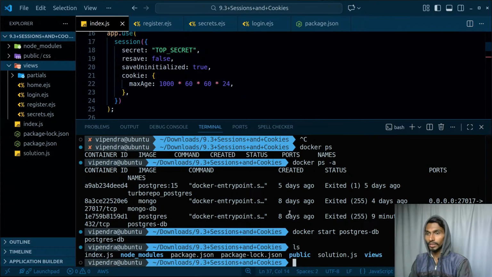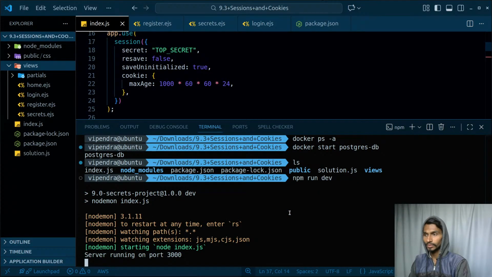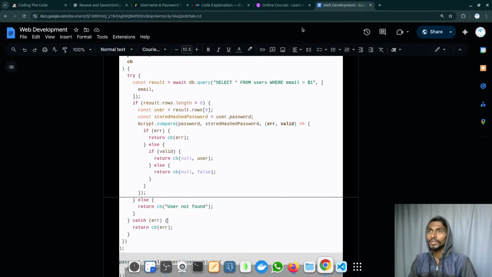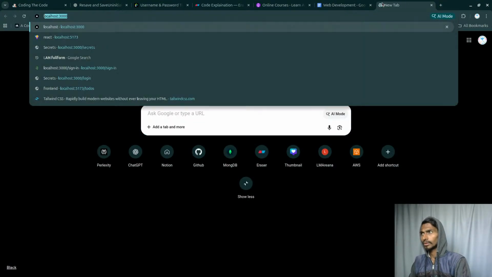ls. Then apart from this, what can I do? That should be able to run it right now. npm run dev, and now it is running. What is the next thing? Let's go here and localhost 3000, just like this.